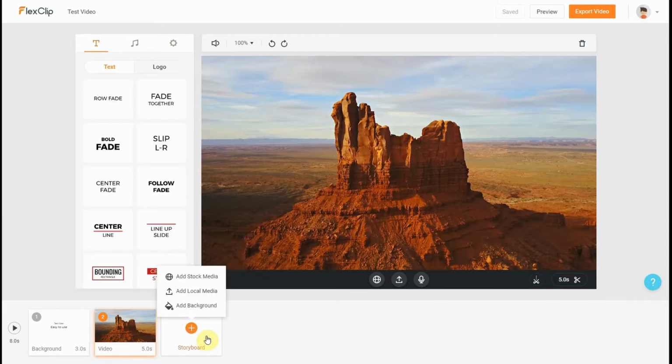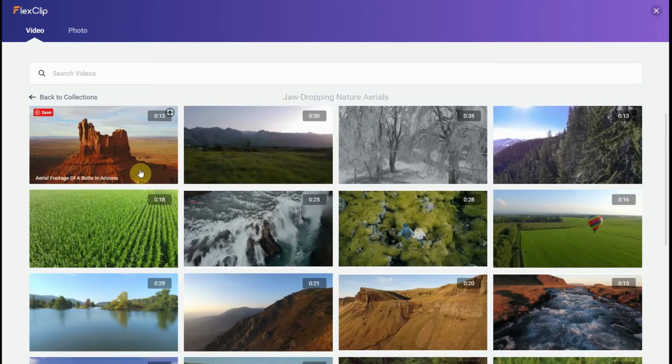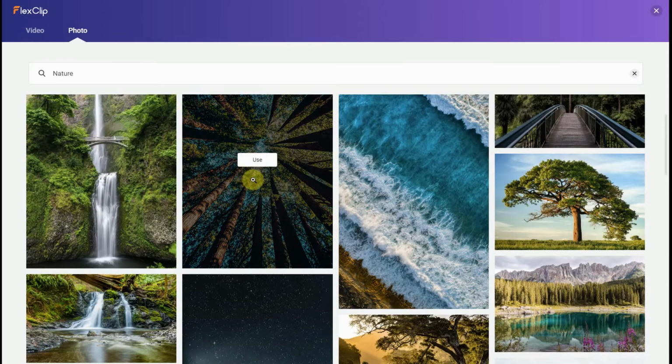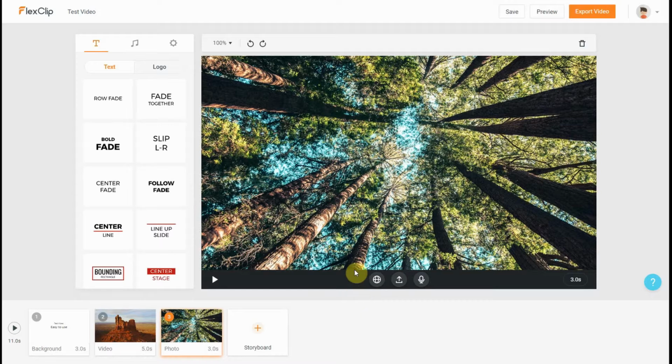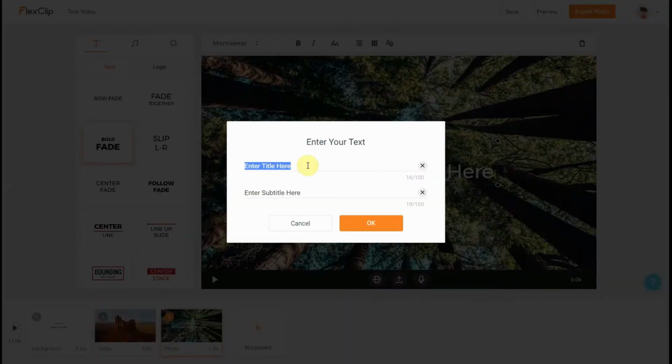Okay, let's build our storyboard number 3. Let's select a media. How about this time using a photo, an image? Okay, let's try this one. Let's add some text, a title. Same name. Actually, it's test video. Subtitle. Amazing. Backgrounds. Okay.